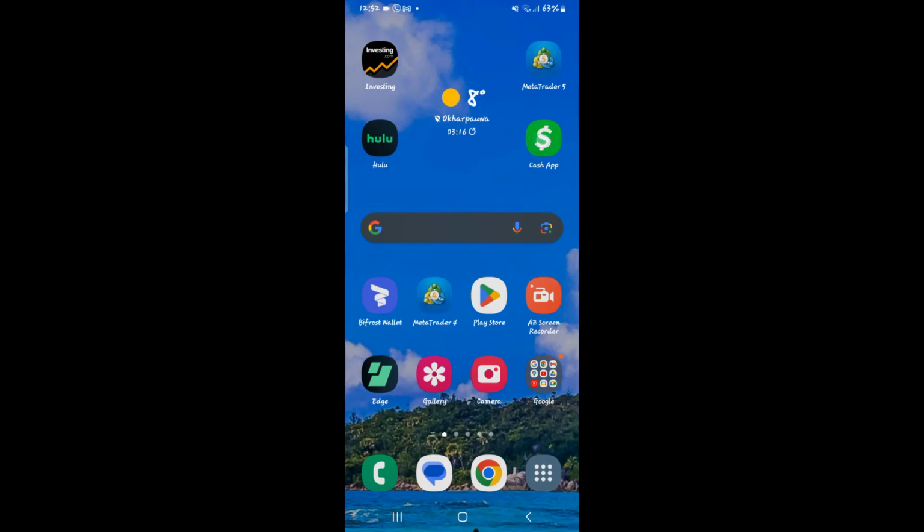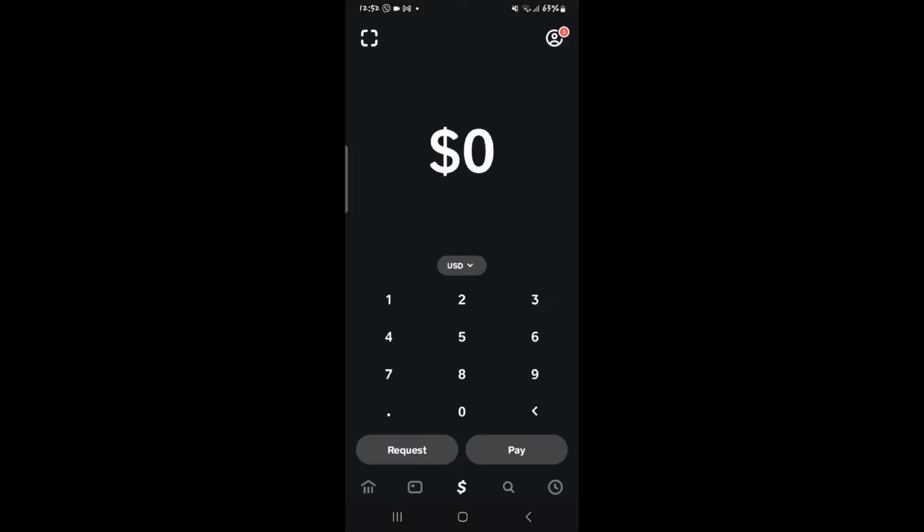First of all, open up the Cash App application on your device. And if you haven't logged into your account, go ahead and use your Cash App PIN or your email address and your password to log into your account. Now, after you have logged in, you will be taken to the home page, from which you will be shown all of the funds that you have within your Cash App account.